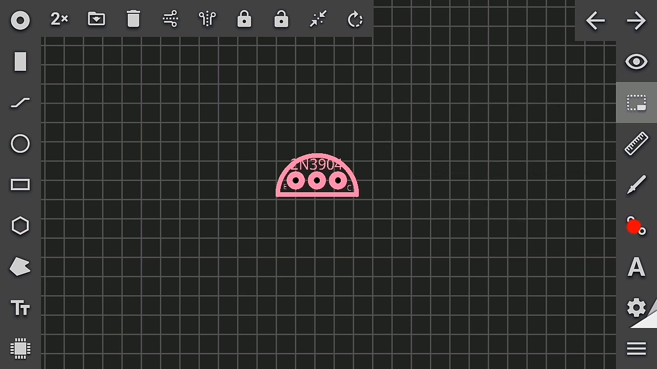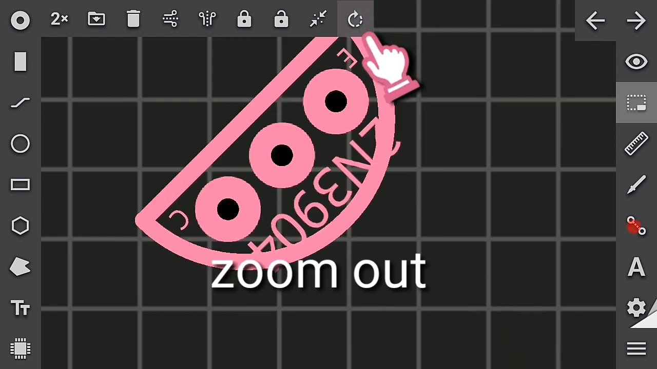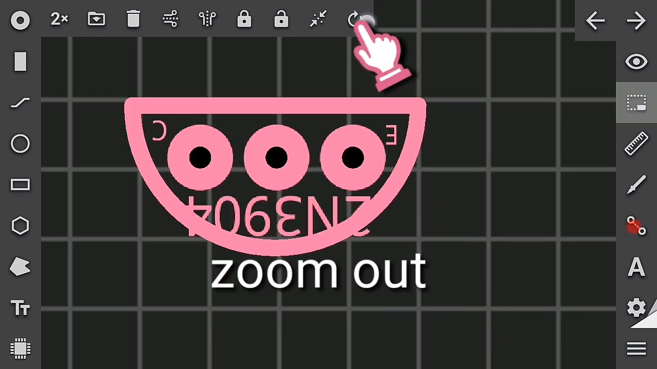Now you can see the component highlighting. So when the component is highlighting, meaning you can rotate the component. To rotate the component, just click the rotation icon from the top menu. Then let's zoom again. Then just click the rotation icon 4 times.